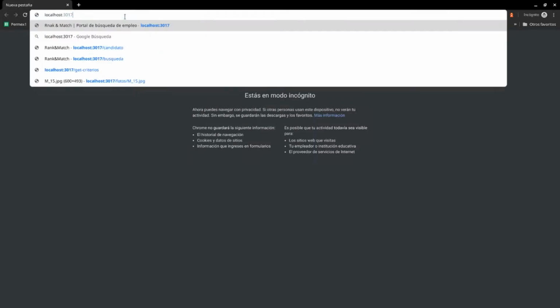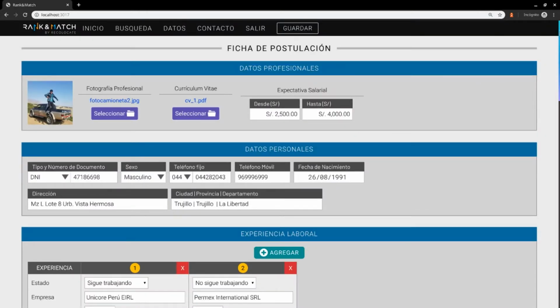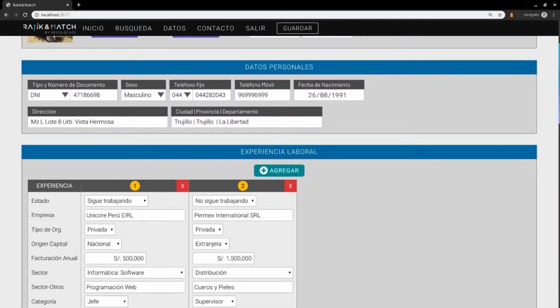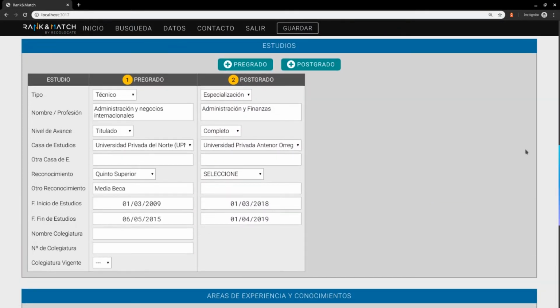This project is a web application for Recolocate company in Peru. It's a recruitment and job relocation company. In this app, people who want to apply for a job need to fill a form. So this is the form. The tables are dynamic, so it's possible to create new columns if necessary.